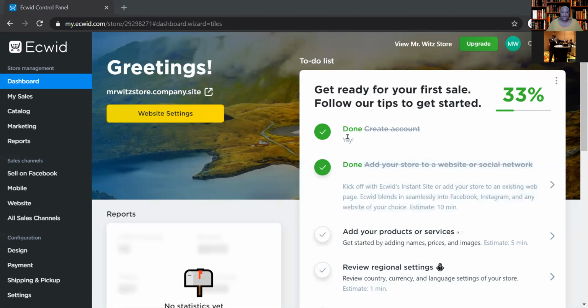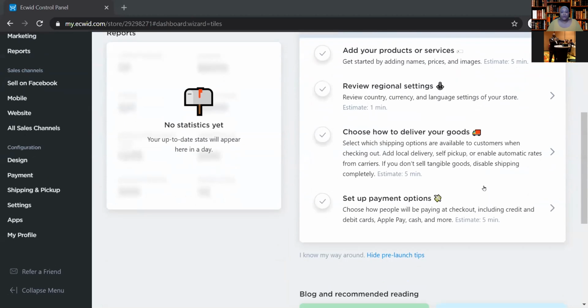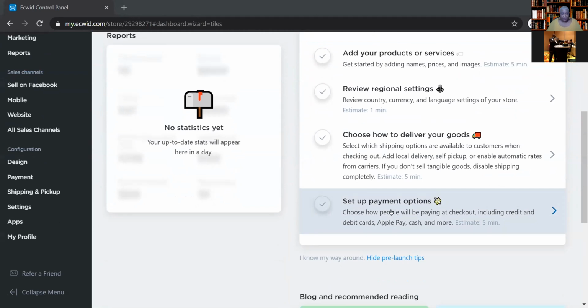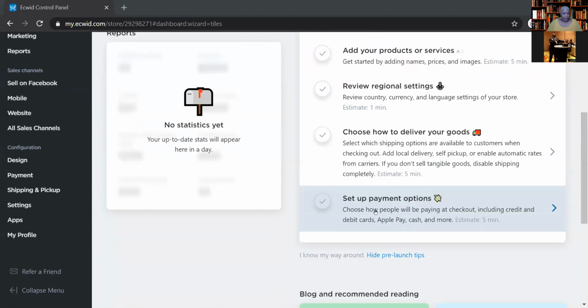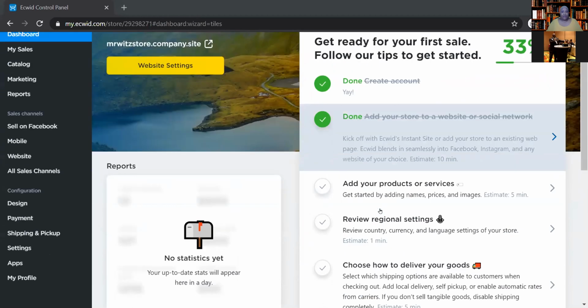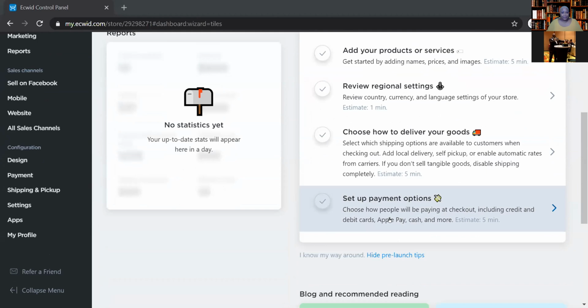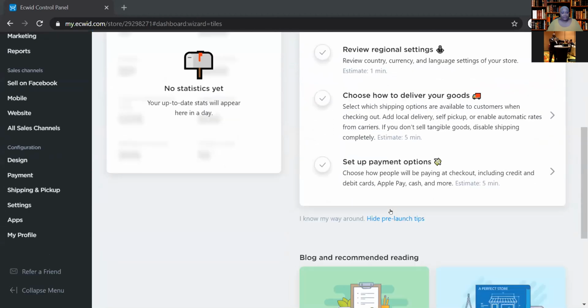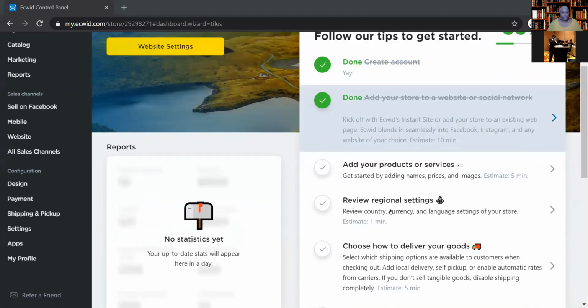You've got the create account check already green. You've got the add your store to a website check green. Now I want you to scroll down and choose set up payment options. It's the last thing on your to-do list. We're going to go there first. Does everyone see where I am on the screen? Set up payment options is on the bottom of the right-hand column of your to-do list.